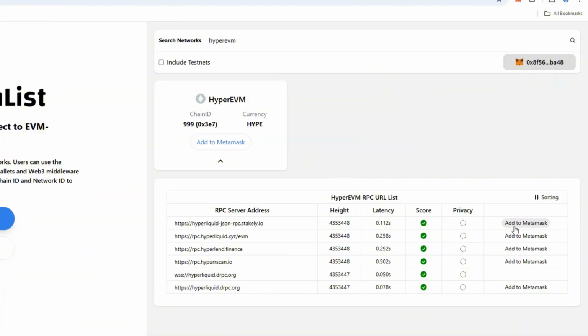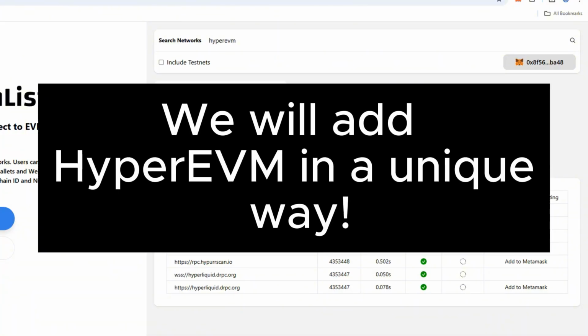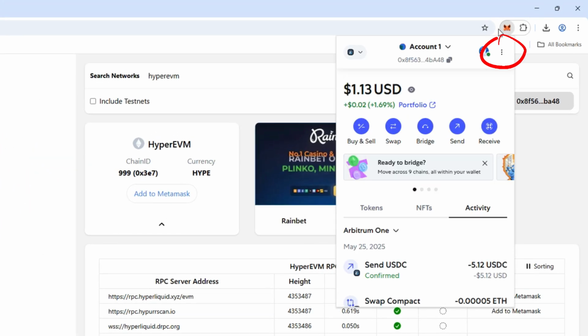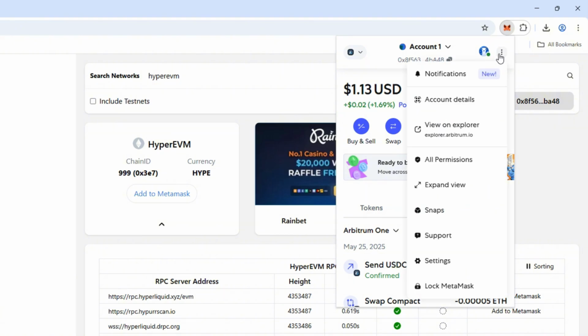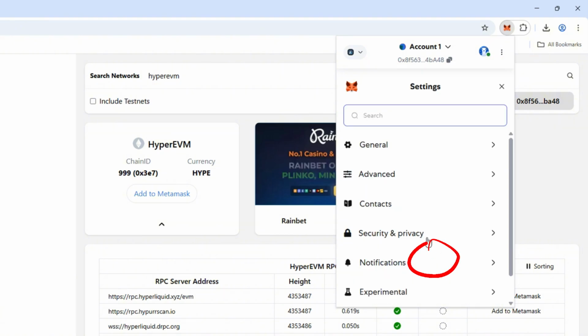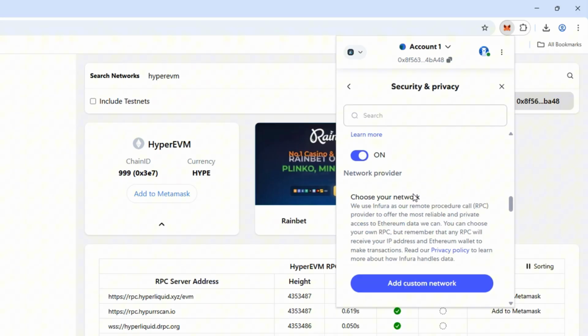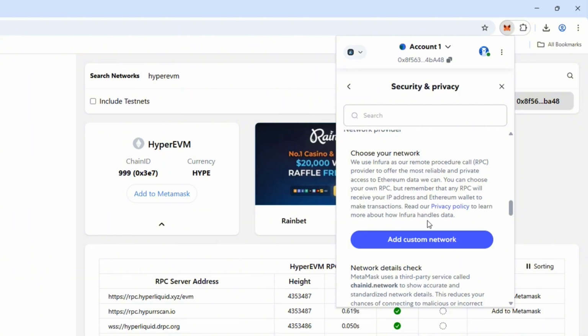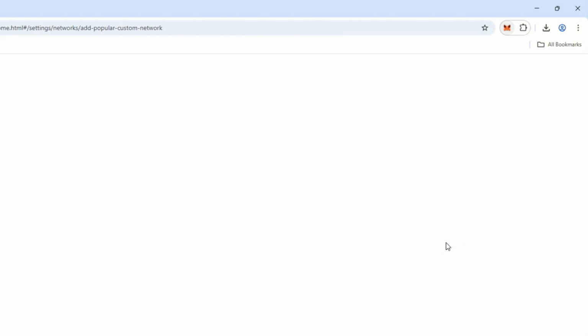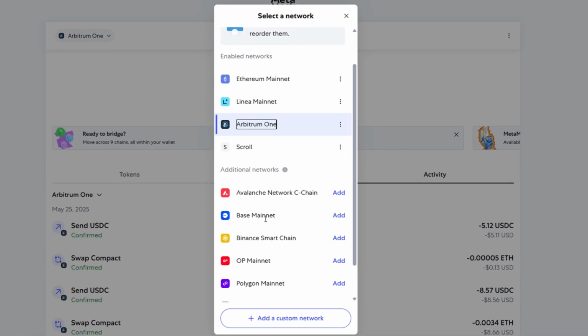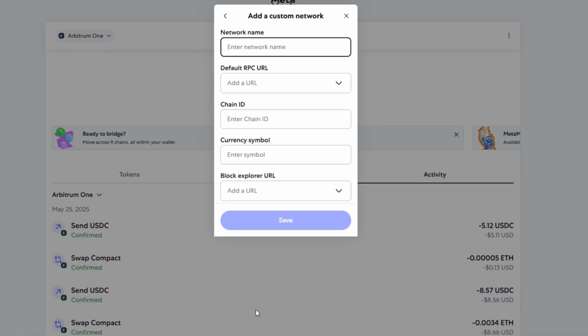Okay now, I will show you how to add the network in a unique way so MetaMask won't close when doing it. In MetaMask, click these three dots in the top right corner. Now go to Settings. Here click on Security and Privacy. Scroll down for a while, and once you see the Add Custom Network button, click it. Now MetaMask has opened as a new tab, so let's finally add HyperEVM by clicking this button on the bottom.